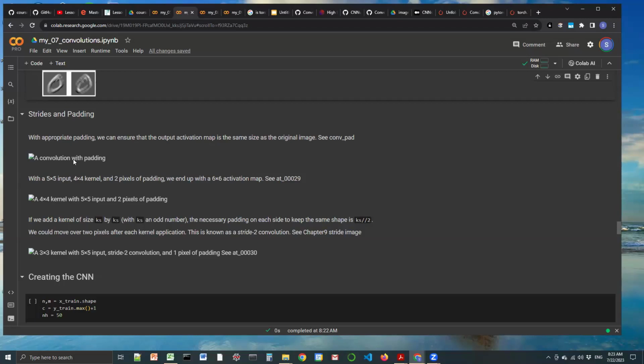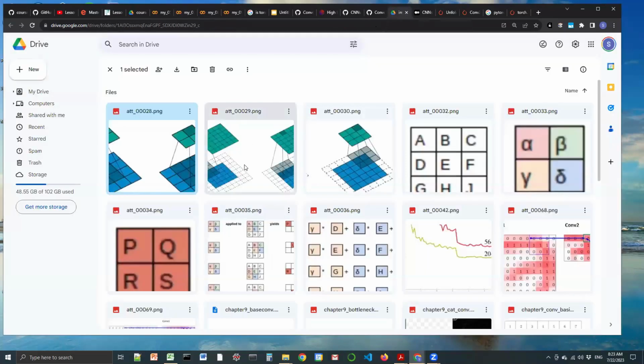So here is an example of a 5 by 5 input, a 4 by 4 kernel, and 2 pixels of padding. When we do this, a 5 by 5 input with 2 pixels of padding, and then apply a 4 by 4 kernel to it, we end up with a 6 by 6 activation map. So let's look at that image.